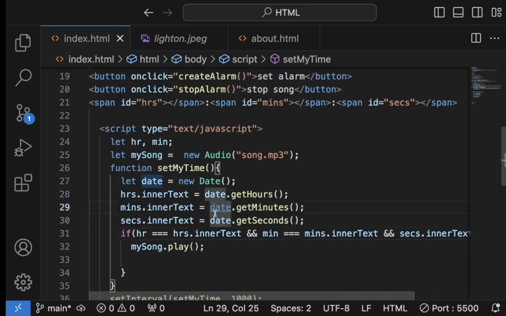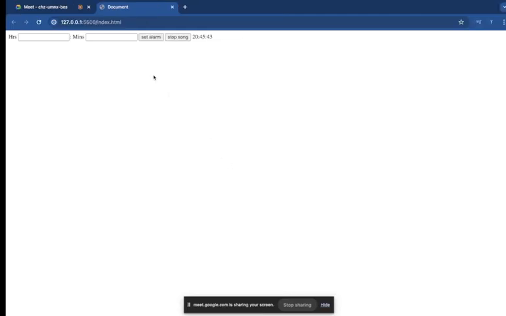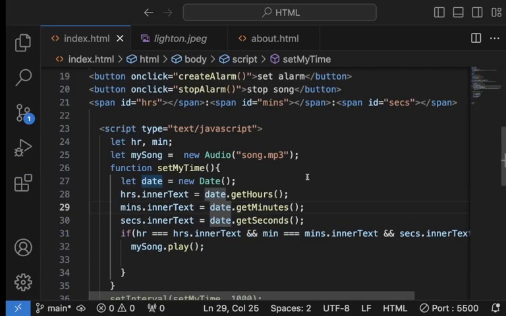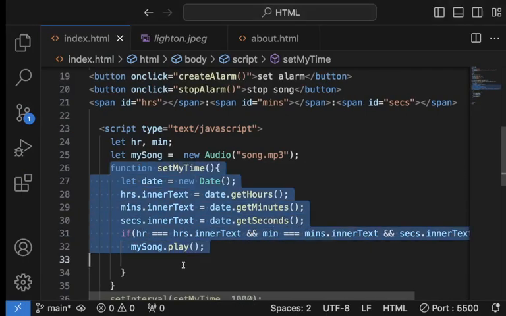So let's go over it again. We want to create an alarm clock. The first thing is we need to show the current time, at least before we set our alarm. That's why we have this function, setMyTime.